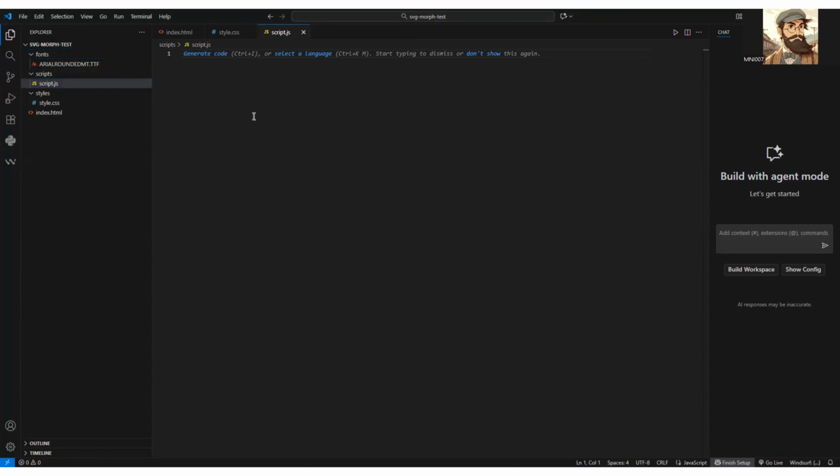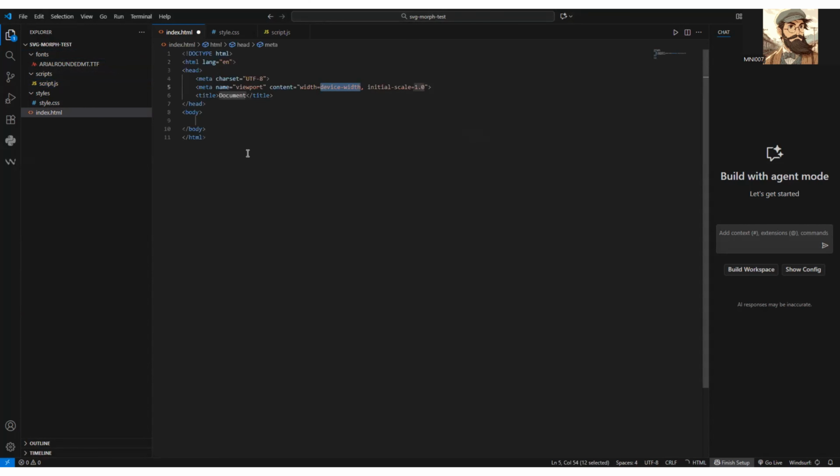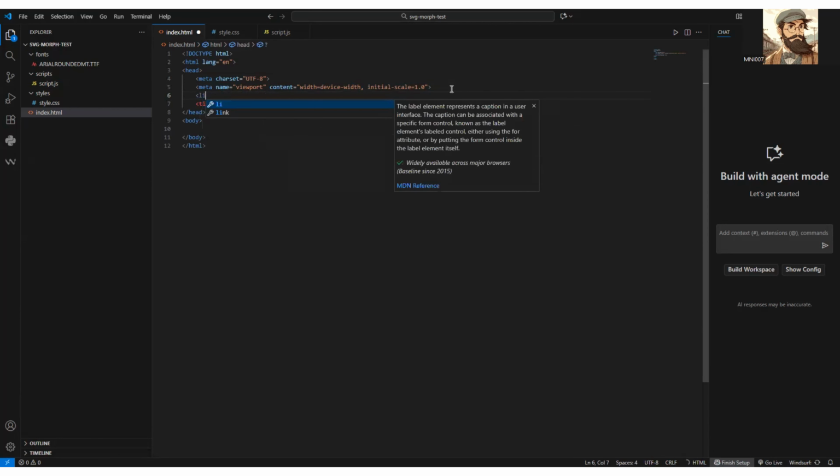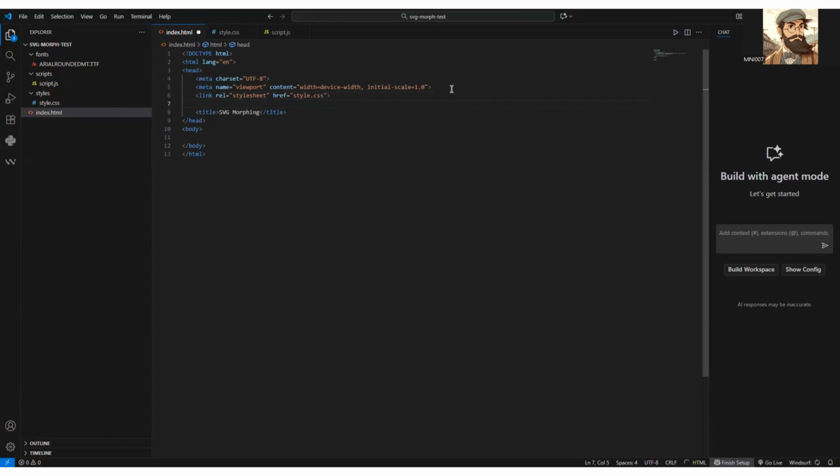So first of all, similar to what we did in the previous video, let's generate a stub. Here we will just name it SVG Morphing, and let's link our style sheet, and let's also link our script file. But we have to give the correct path. We are giving it the correct path. Okay, now our file has been linked.